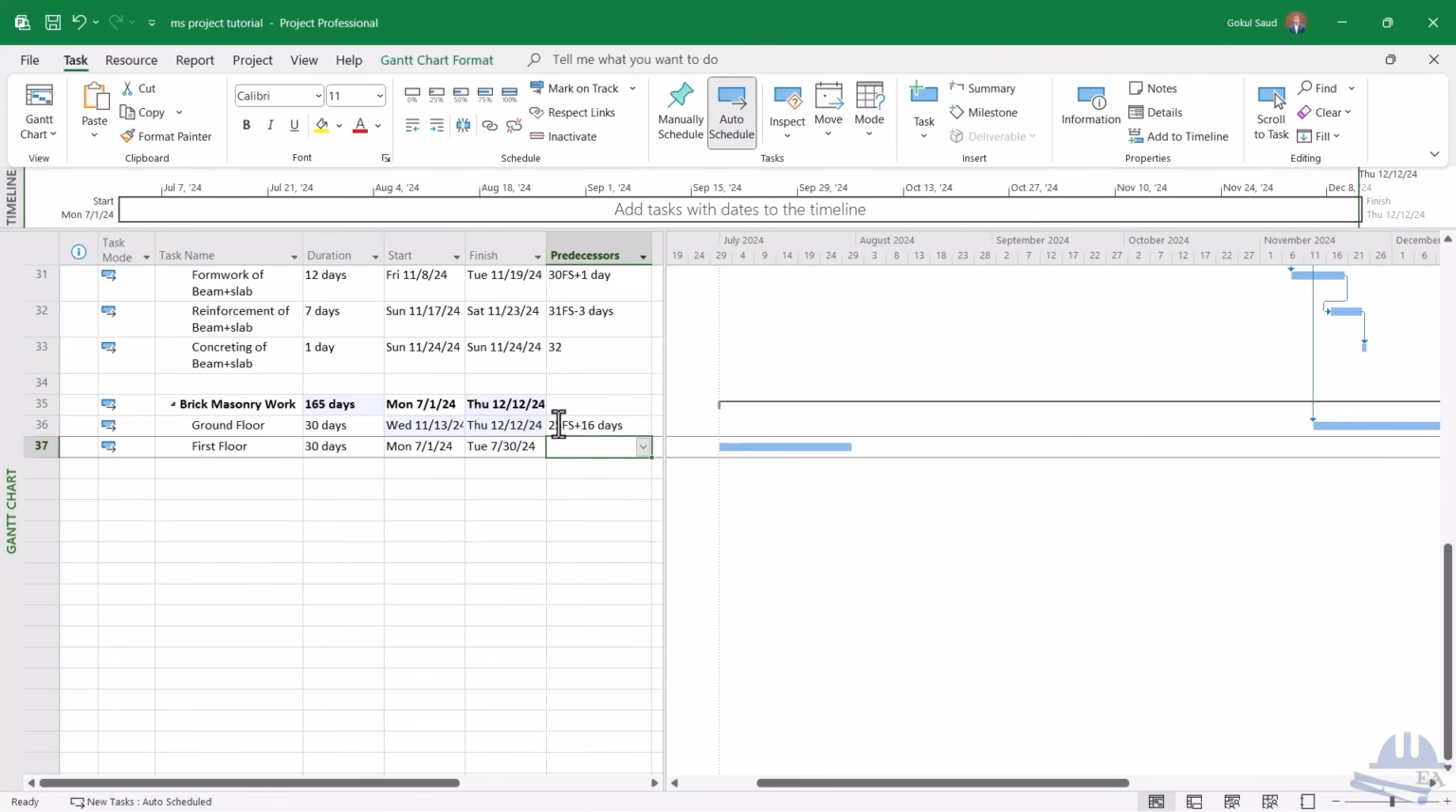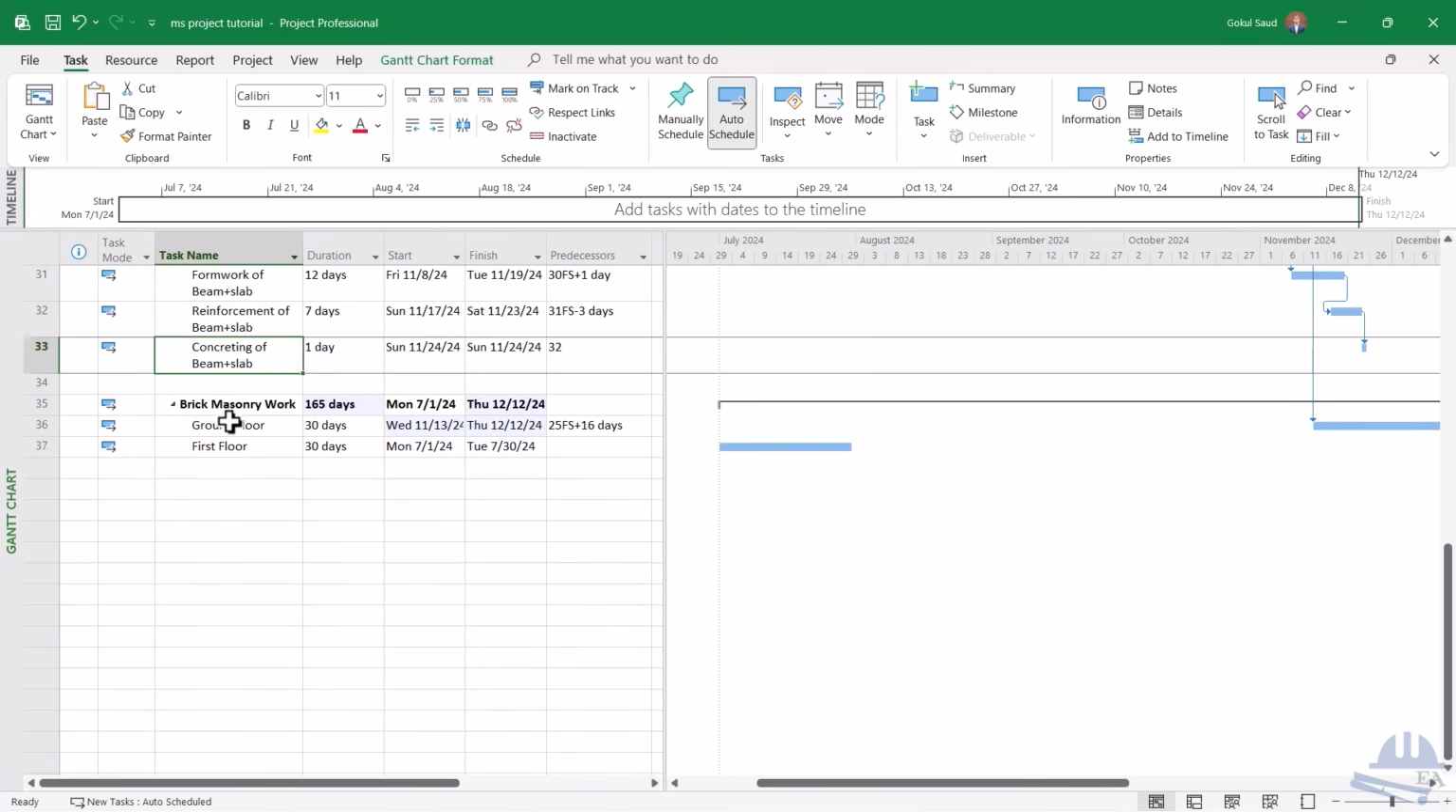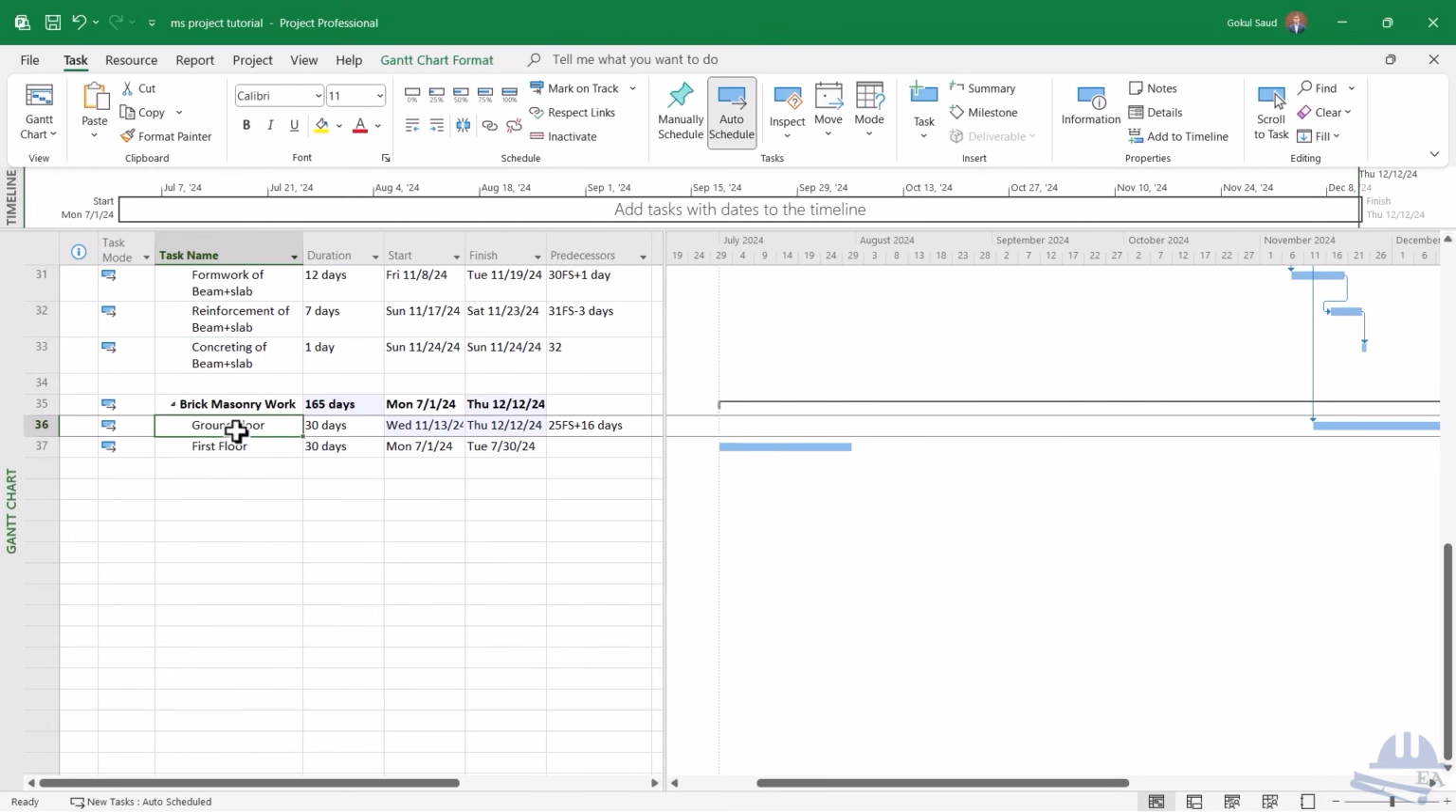For the first floor, now you have to connect two things. This is an example, okay? First thing, you connect the concreting of the beam and the slab, because without this concreting you cannot start the brick masonry work. Also at the same time, let's say that the workers that finish the ground floor will move to the first floor. So both the things need to be finished for the first floor brickwork to start. Okay, so this is that relationship.